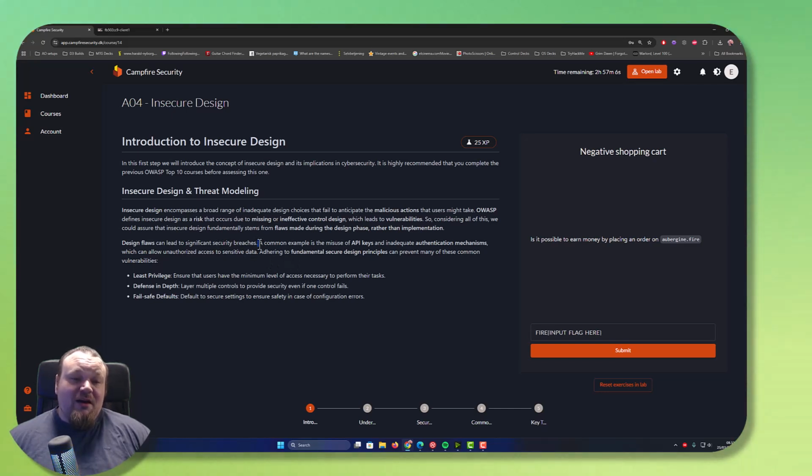That is true. A common example is misuse of the API key and inadequate authentication mechanisms, which can allow unauthorized access to sensitive data, which is true. Adhering to fundamental secure design principles can prevent many of these common vulnerabilities.